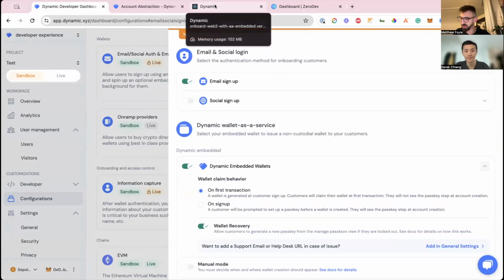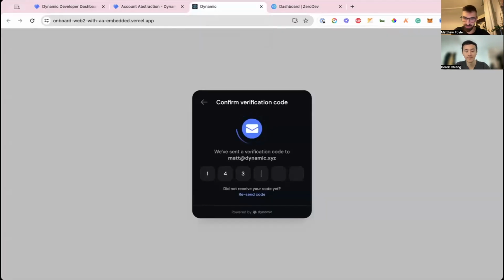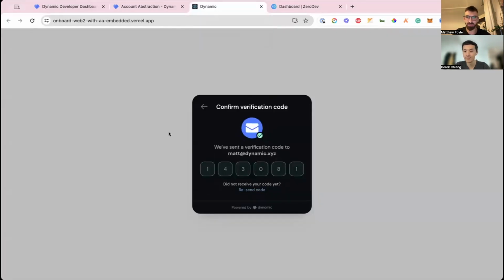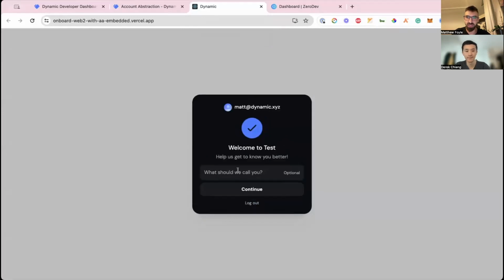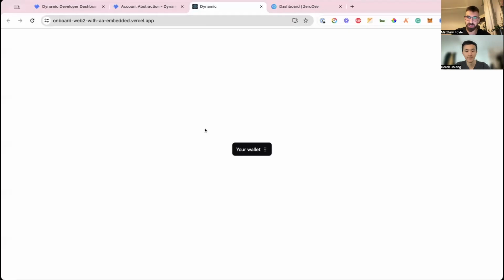Back to our OTP. I have 143081. Indeed, we have a wallet. This is the information capture step. It's a separate feature. And in a moment, you will see that you have a Dynamic embedded wallet. So at this point, we're going to jump into the code.